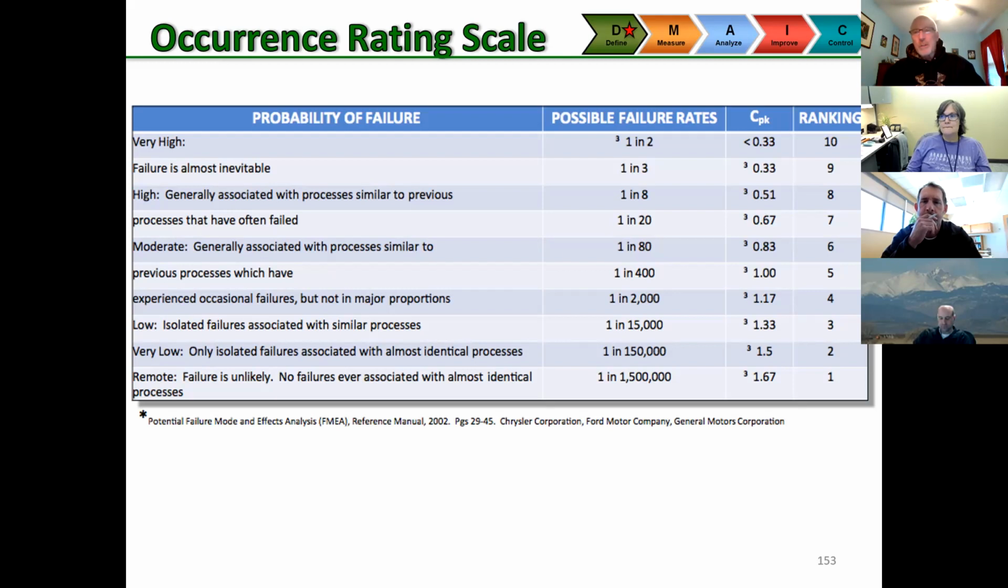The last 1,000 orders we sent, 2 of them we had to rework. That's the kind of thinking there. And again, you're going to give it a number, 10 to 1 or 5 to 1 is fine too.